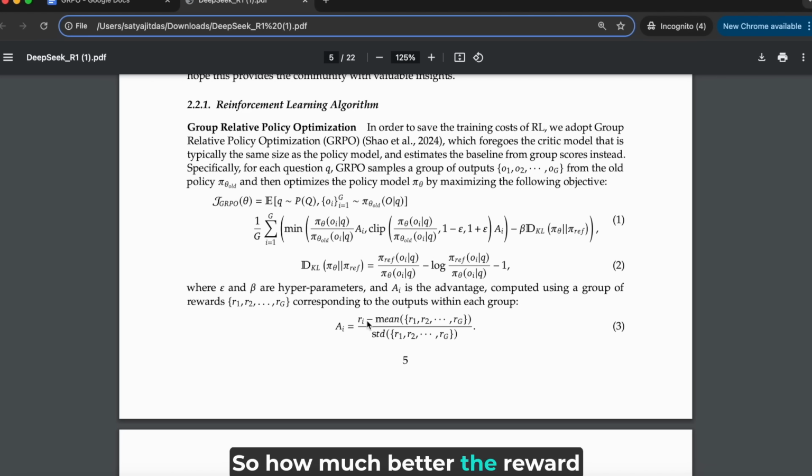So how much better the reward is compared to the average. And this is just a standardizing term. So we multiply that with this term to get an overall idea of whether we are heading in the right direction. So if this entire term is going up, that means the new policy, the pi theta, is more likely to generate a better outcome compared to the old policy. So we should move more towards that direction.